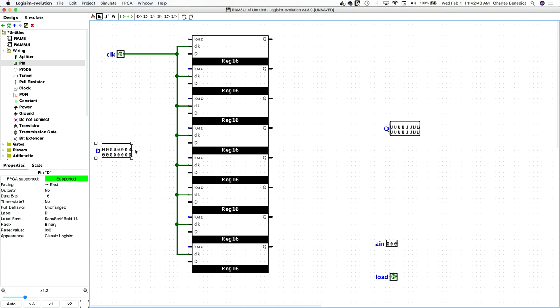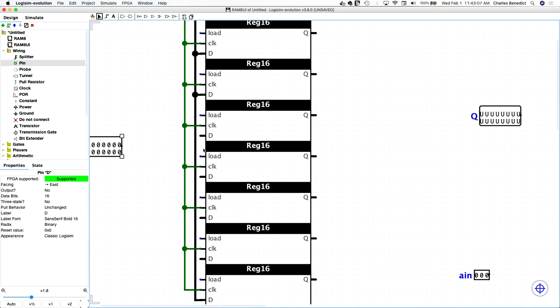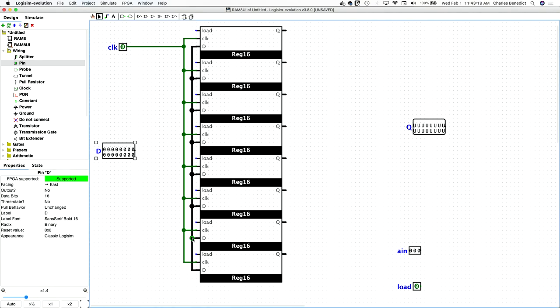So let's just go ahead and wire a D bus. There we go. So D, it's very simple then, just wires like that. Okay, so there's the two easy ones.